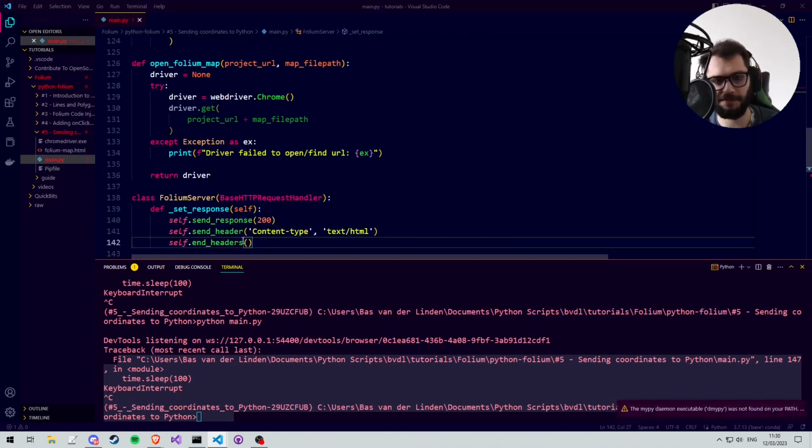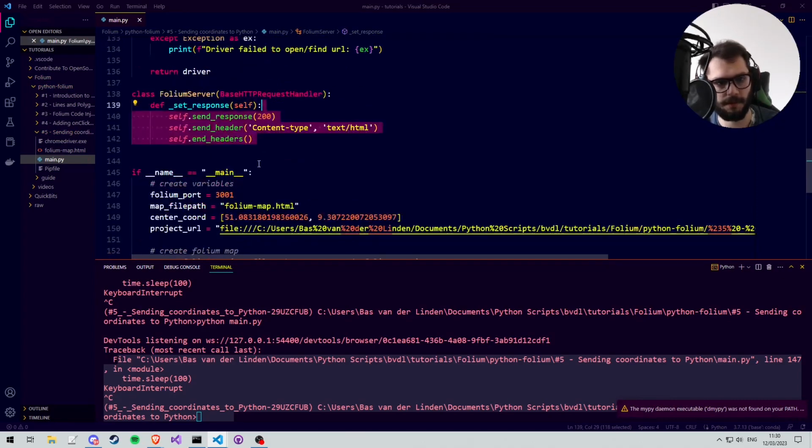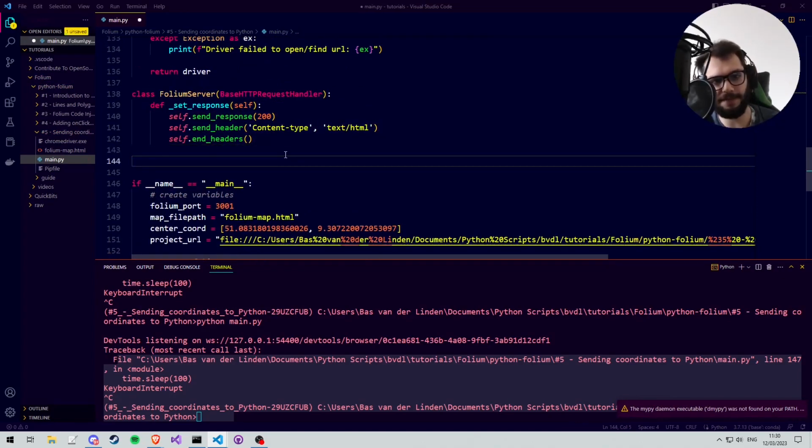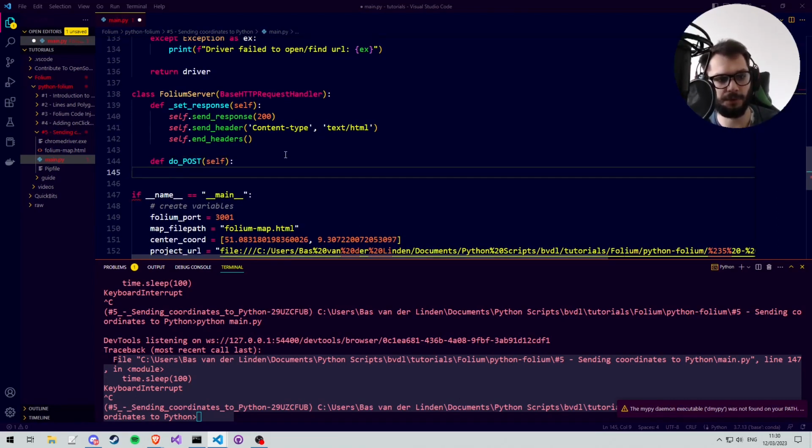So this is something default. I'm just going to copy and paste it. Perfect. And then finally we have the important section, which is called do_POST. And this is going to handle what to do if we receive any post requests.